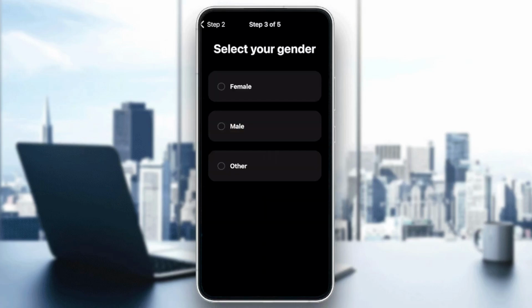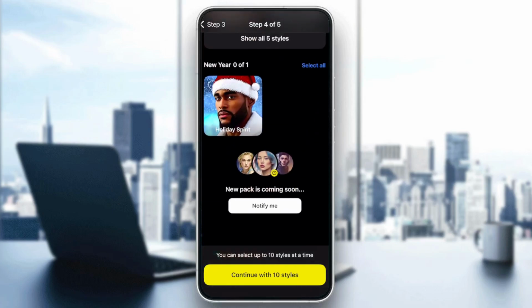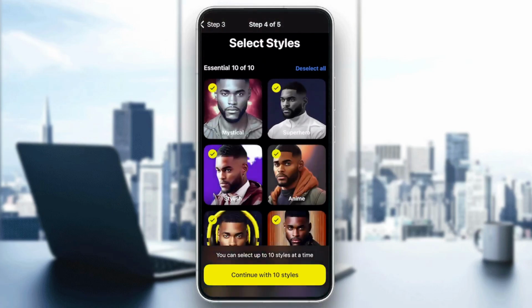So guys, back to you guys. So now after you put your images, they will ask you if you are female or male or other. For me, I'm going to choose male, and here you choose the style that you want. So let's pick something, let's see all the styles. This selects all.